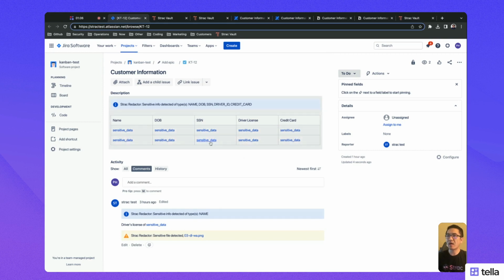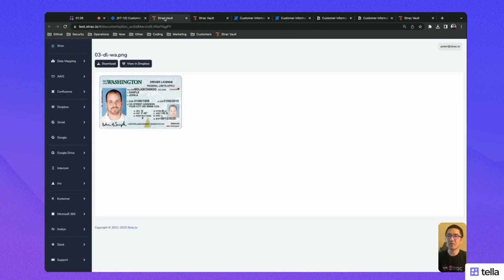this job has kicked in, and it works for all types of content in Jira, including text and issues, attachments, and comments. Once the data has been redacted, it's replaced with a link to the Strac vault, where authorized personnel can access the original data. This is the example with the images redacted and moved to the Strac vault.